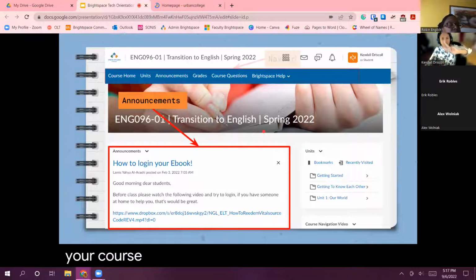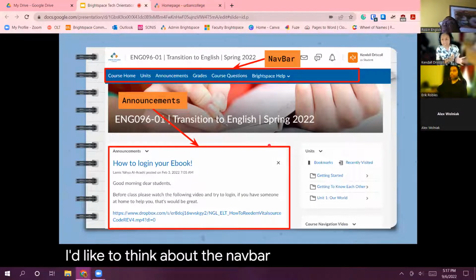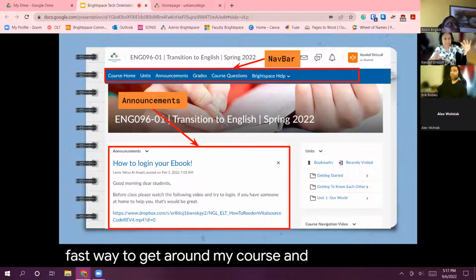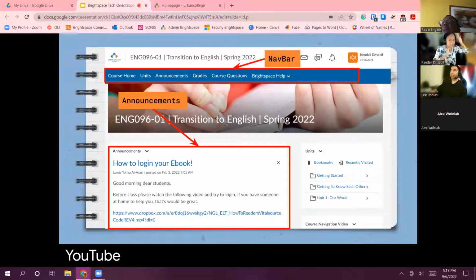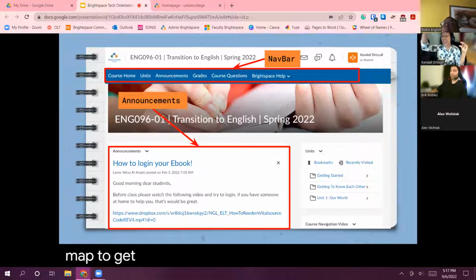Number 2, pay attention to this nav bar. I like to think about the nav bar like a teleporter. It's a fast way to get around my course, and I can go to my units, I can get to my grades, I can get to anywhere in the course pretty quick by using my nav bar. So think of this like your map to get anywhere you need to in your course.